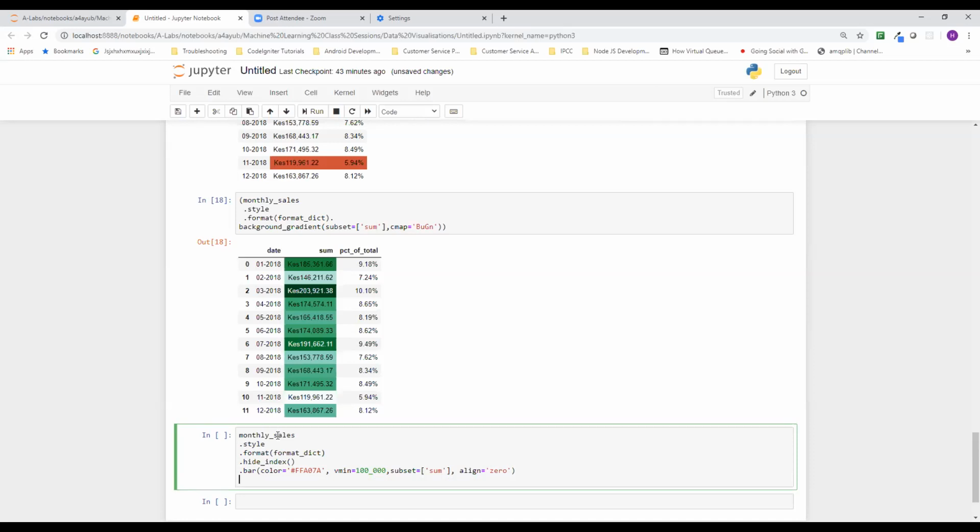That is for specifying one of the columns. And then we also want a bar graph for the second column. So I'll just copy this and make a few changes. Just like before, you can also have light green instead of hexadecimal. And for minimum, we can put zero. And then subset, in this case, we specify the column, which is percentage of total, and then the remaining one remains zero.